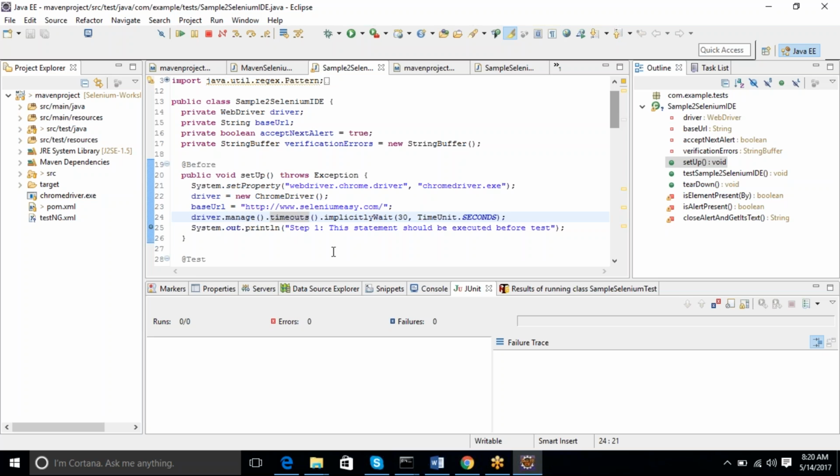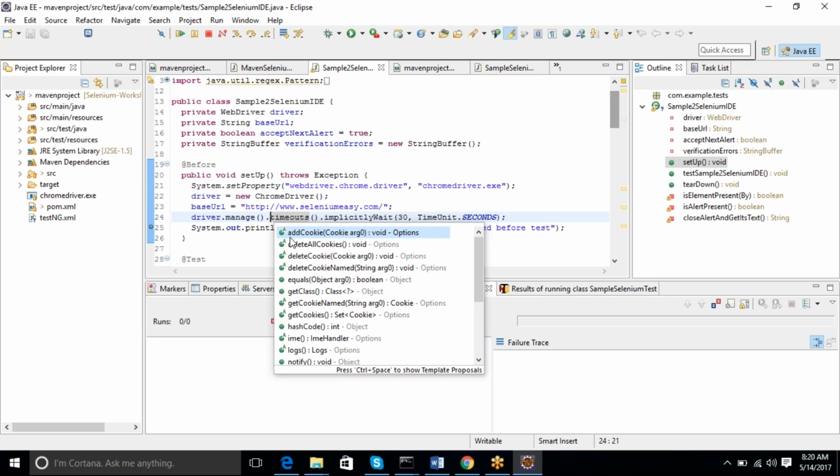If you are using Eclipse or IntelliJ, you can press Ctrl+Space. You get the list of possible functionalities which you can perform. So driver.manage gives you cookies, where you can add cookies and delete cookies. You can manage cookies using Selenium. The detail about cookies and all those things we'll look at in later sessions, the advanced Selenium sessions.